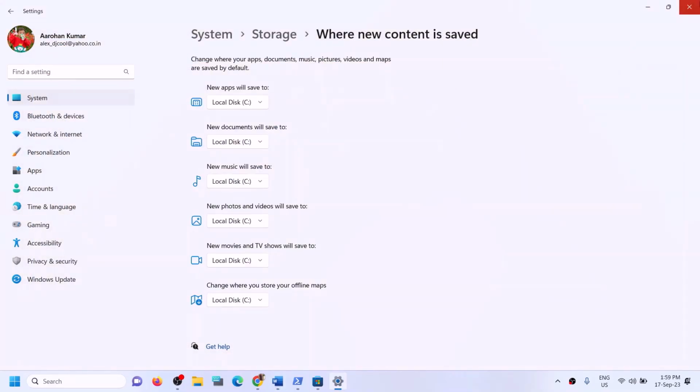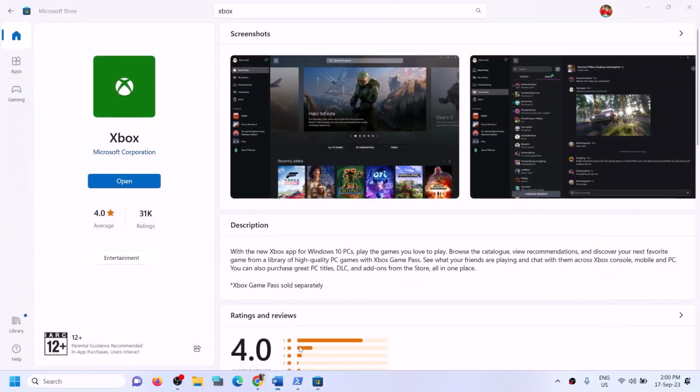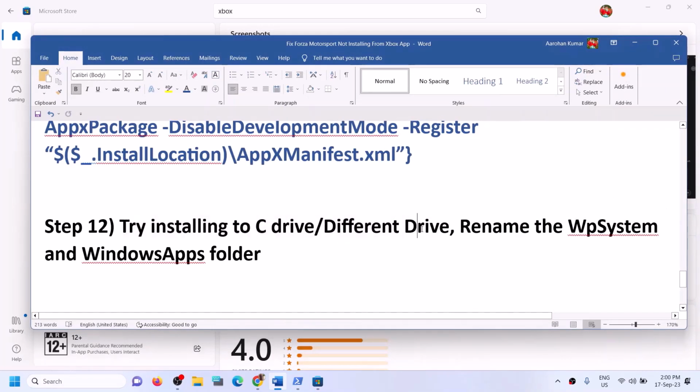Now, if already you are trying to install the game on C drive, suppose you were already trying to install the game to C drive and you are facing the problem. In that case, you can come to this location and then over here you can select different drive. So over here you can try any other drive and then click on apply. So first of all, try to install the game to C drive. But if you're already trying to install the game to C drive, in that case, you can try different drive. Only for new apps will save to. You can select C drive first. And if that does not work, you can try D drive. So try to install the game to C drive or different drive and then check.